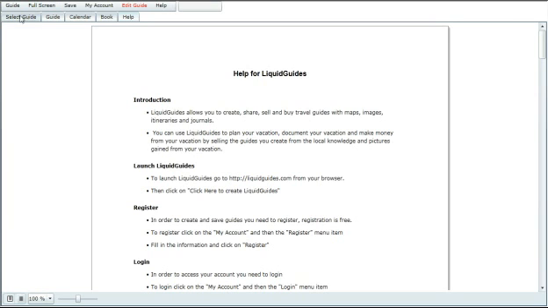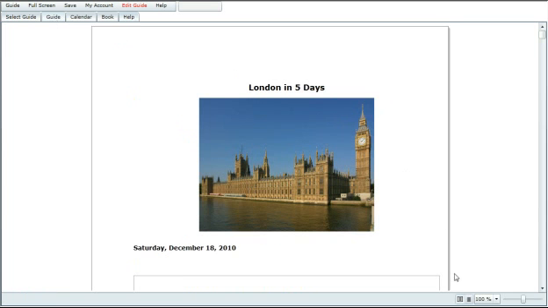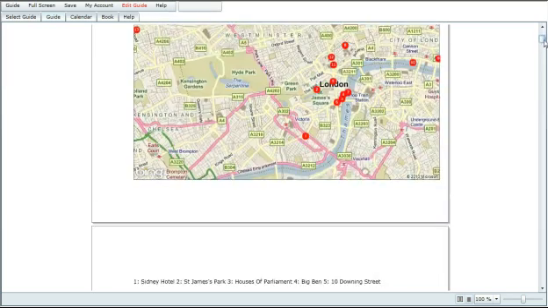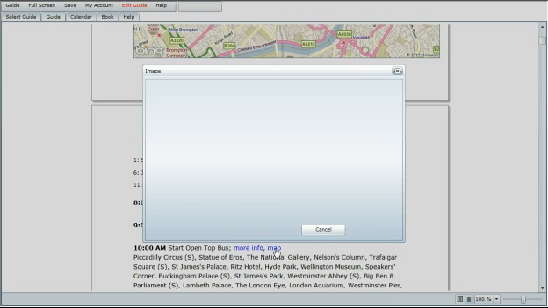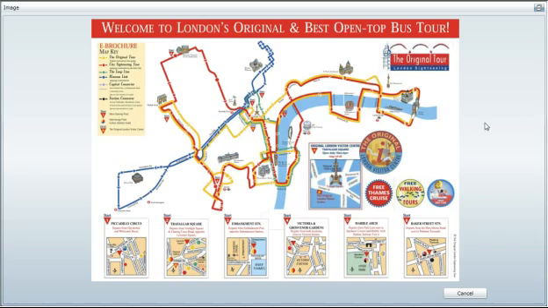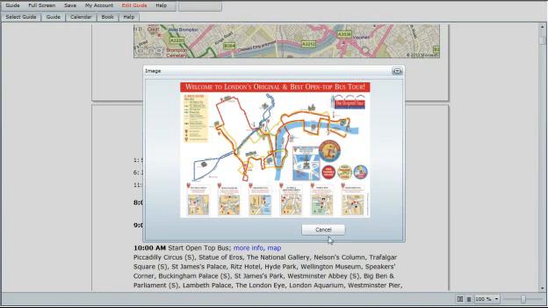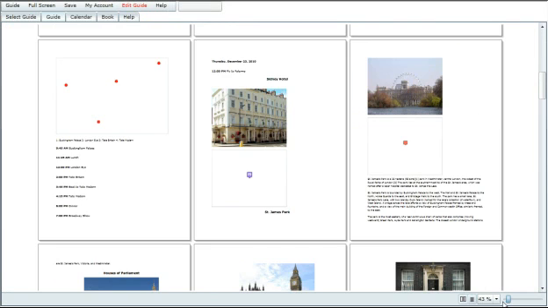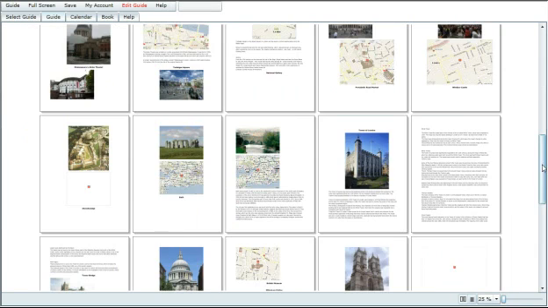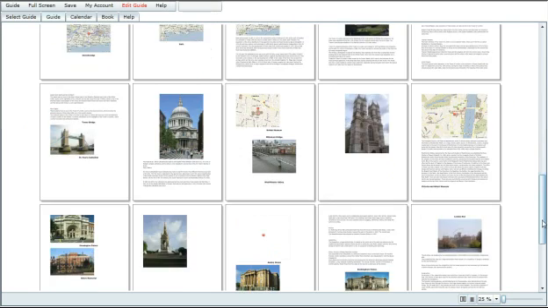The other views for the guide are the guide view, which is actually the document view. And you can see that here you have text, you have maps, images, you have links, you have links to maps, and you can make them bigger. You can also see more pages. This way you can get a better feel for all the pages in the document.